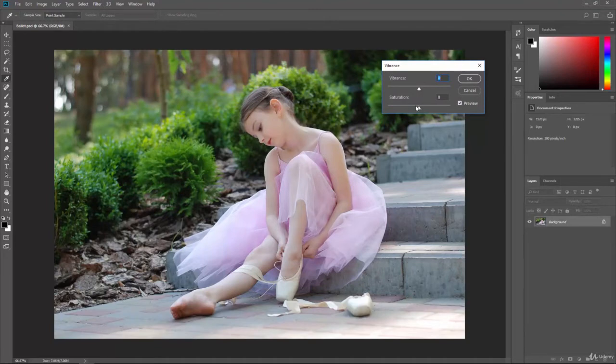Now, both of these work very similarly by adjusting the intensity of the colors in the image. The only difference with vibrance is that it's going to only pull out muted colors, so things that are already intense aren't going to become as vibrant or as colorful, whereas with saturation it does it across the board for the whole image. So let's take a look at how these two work.